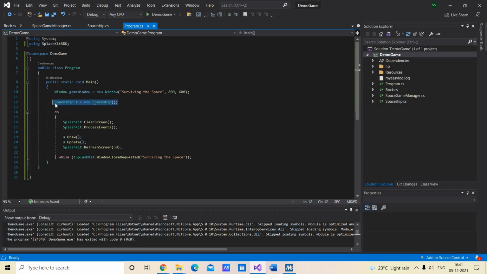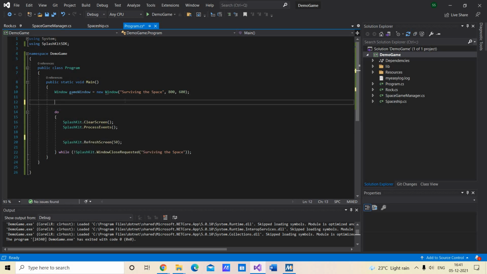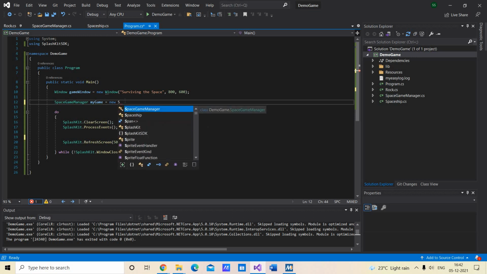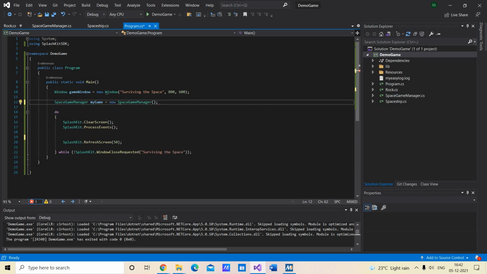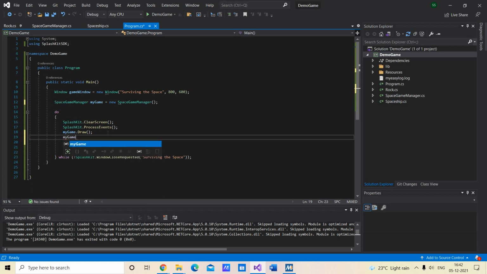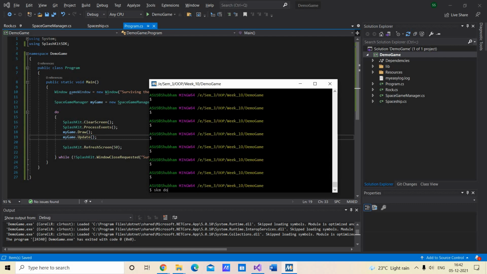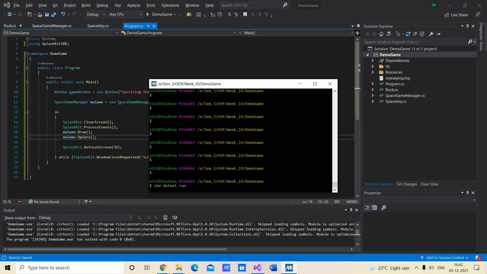So let's just go to the program now. Now this spaceship thing we don't want. This spaceship has nothing to do. Everything will be done by space game manager. My game equal to new space game manager, and we'll just call my game draw and my game update. Okay, so let's just run it, try to check if we're doing right.